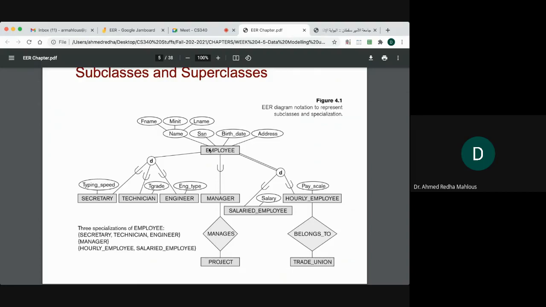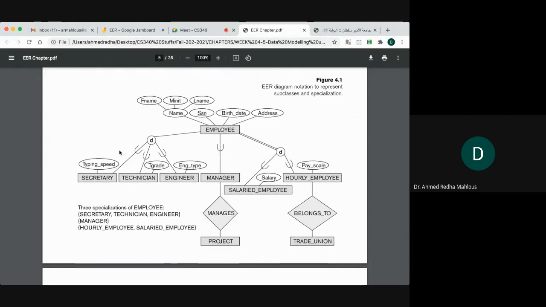So as part of inheritance, any subclass of a superclass will inherit all the attributes of the parent, the superclass, and it inherits also all the relationships where the entity employee is participating. What does that mean? As we said, secretary is a subset of employee.